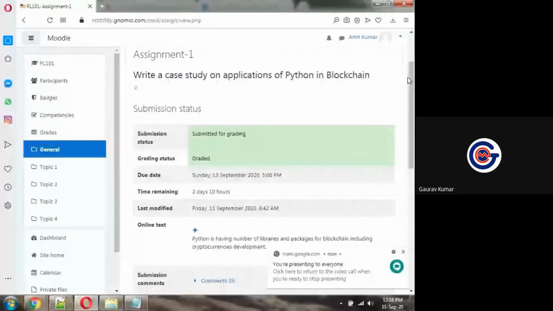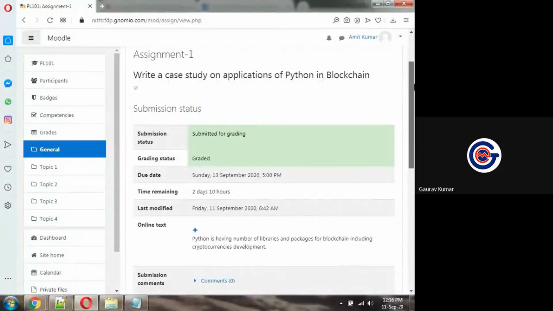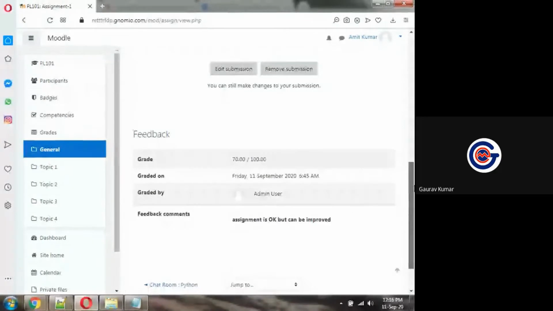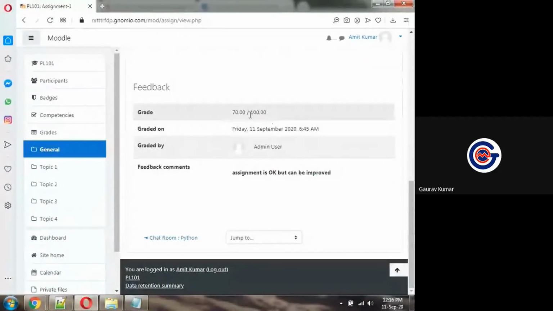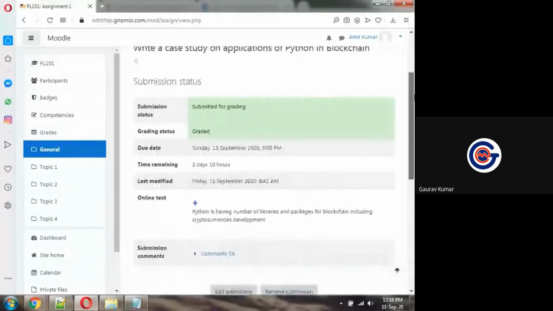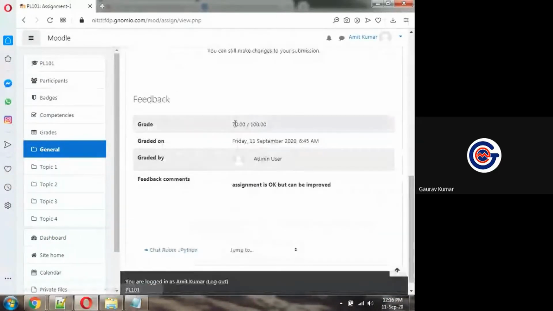Now I want to see how many marks I have obtained from my teacher. You can see that at bottom I can navigate. Grade is 70 out of 100, and feedback comments. This is the same comment that I have entered as a teacher from my teacher account. So student can see that, okay, from this assignment teacher has given me 70 marks, and this is the comment.